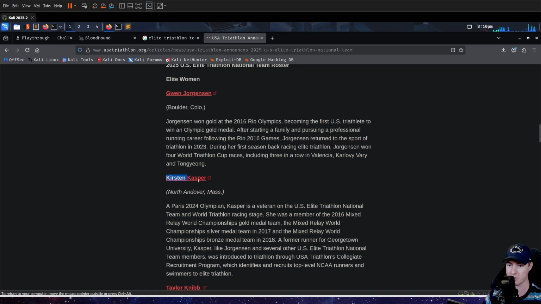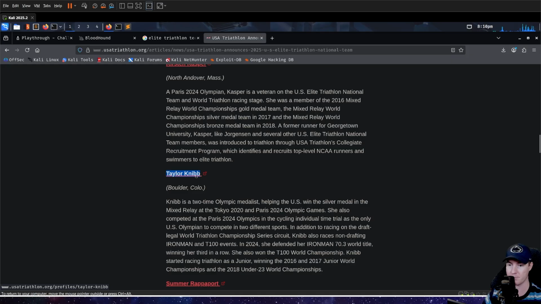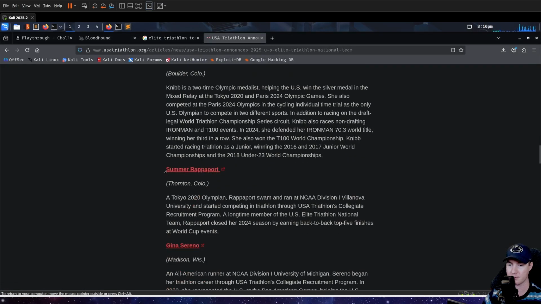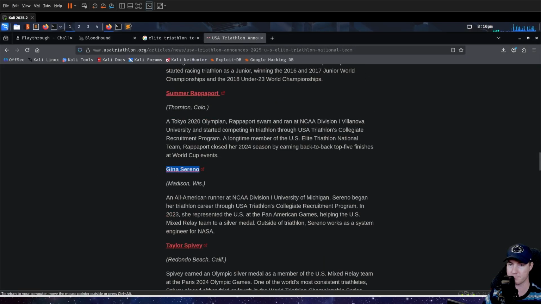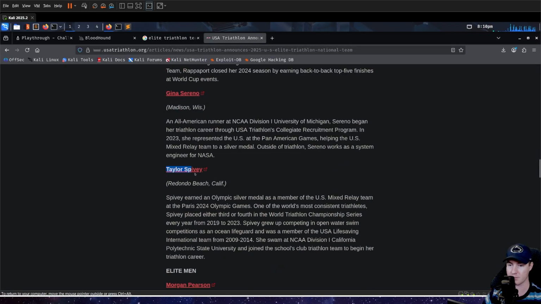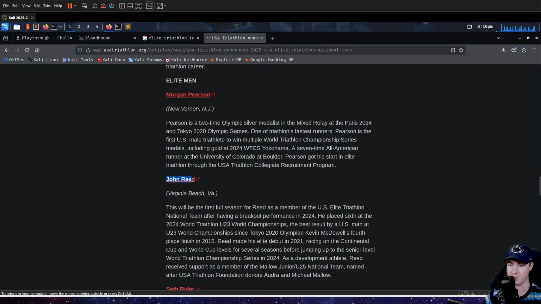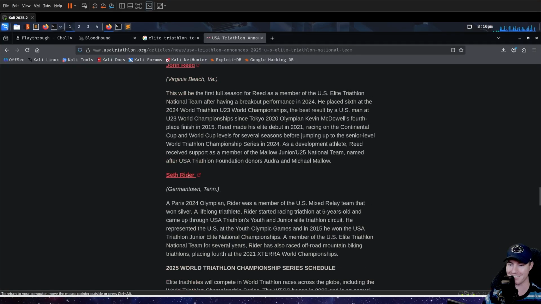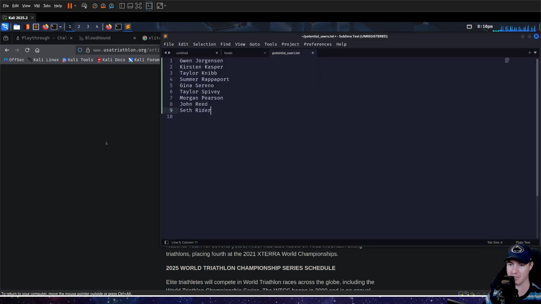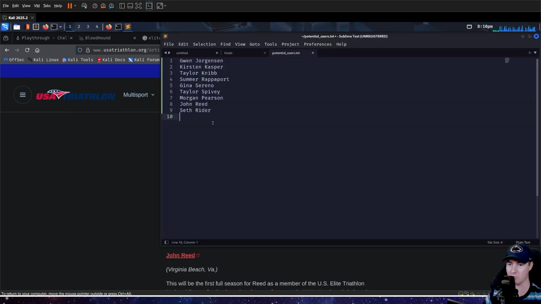We have Gwen Jorgensen, Kirsten Casper, Taylor Neeb. We have Summer Rappaport, Gina Sereno, Taylor Spivey. And then for the men, we have Morgan Pearson, John Reed. Oops, I did not paste that. And Seth Ryder. And I believe this is it. I think there were only 9 entries on this page. Yep. Okay, so this is going to be our word list to start off with.